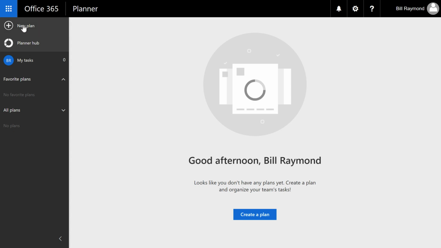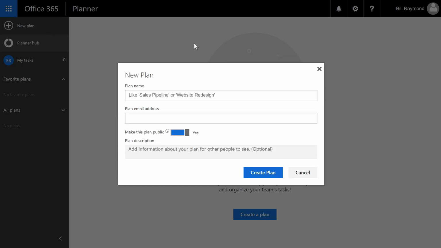Well, we're going to start by creating a new plan, and I'm going to click the new plan icon here, and I'm going to create this plan for a new product launch. So this will be the marketing department of an organization who is going to release a new product. So I'm just going to say new product launch. And you can see that when I do this, Planner is going to allow me to create a title for it, the plan name, but it's also going to create a group email address. So people that are on the project can actually email newproductlaunch at yourcompanyname.com.